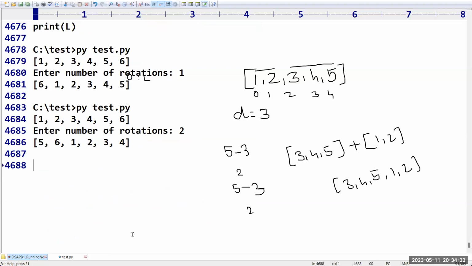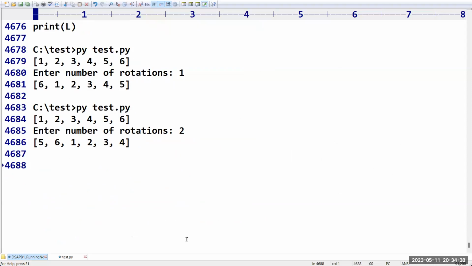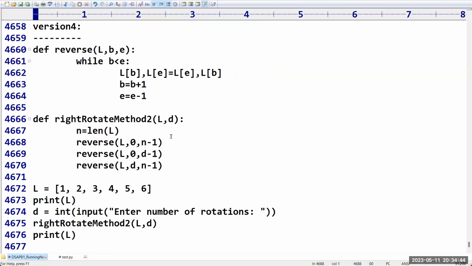Sir, version 4, can you explain once again for clarity? Any doubts up to version 4? Version 4, this one, sir. Already in the beginning whatever we covered, same thing, sir.